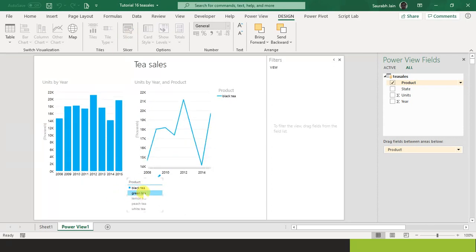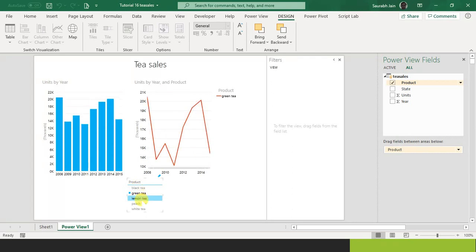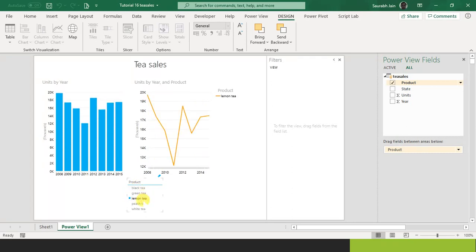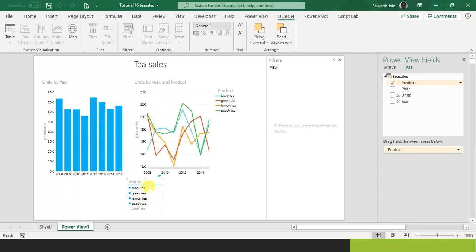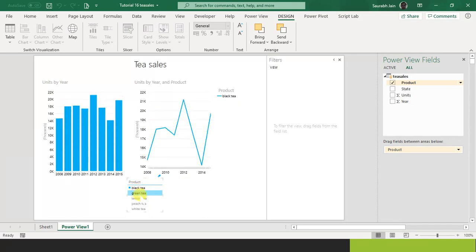If I select one product, it will filter. If I click another product, it will filter. So based on these slicer options, my reports are changing. So this is the way interaction is being done with the help of slicer. Fine. Hope you are able to understand. Okay. So this was another filter option.